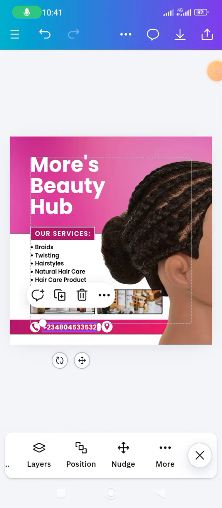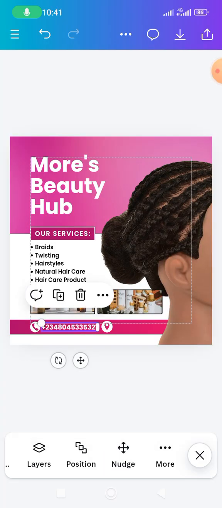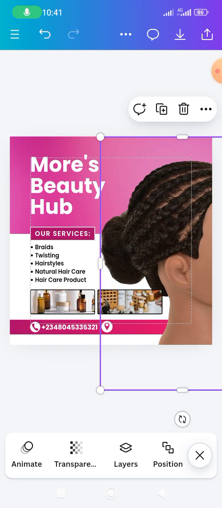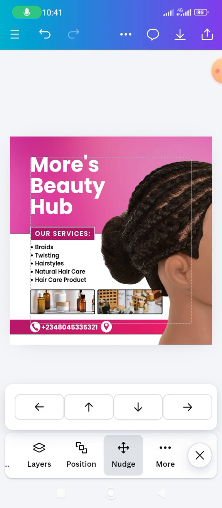Then I'll just click on this one here, then scroll to nudge here and move it beside the call icon like this. Then I'm going to click on this location icon, click on the nudge here and move it beside it a little bit.